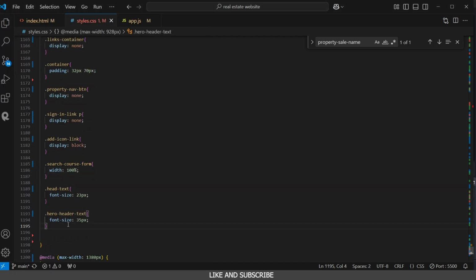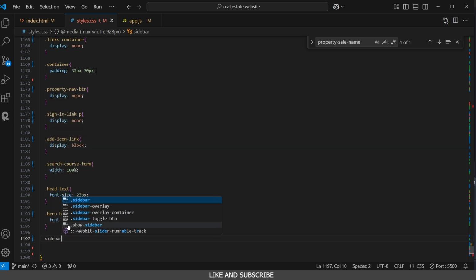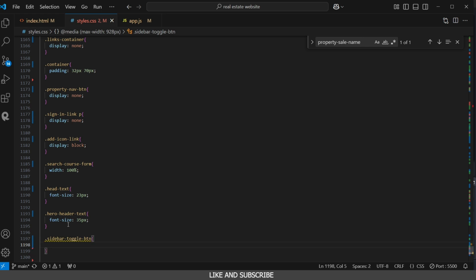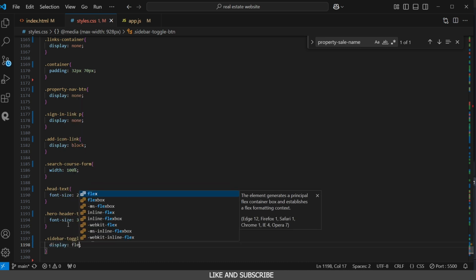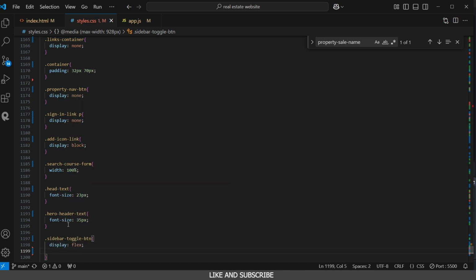Then after that, we're going to style the sidebar toggle button. That is the button that helps us toggle the sidebar and make it reappear on our screen. Here, the sidebar toggle button is going to receive a class, a style, and it's going to become display flex. Then next, I'm going to style the download app container.